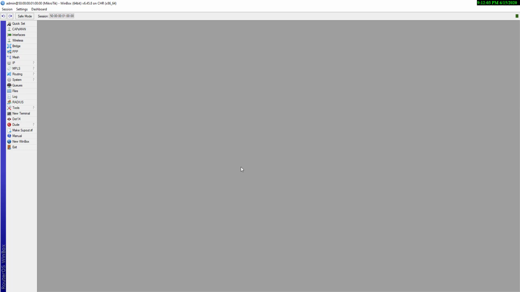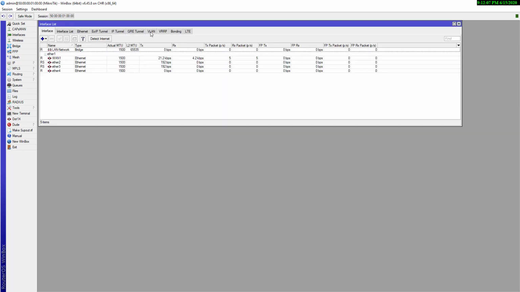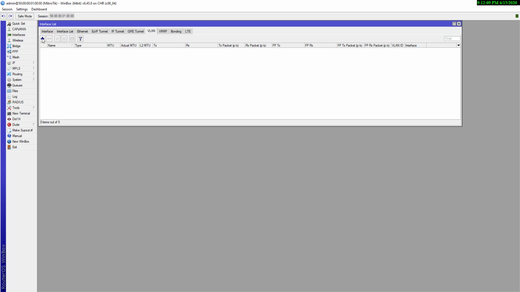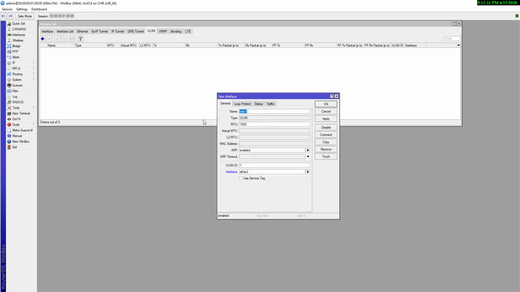So I'm going to click on interface and VLAN. You have to add the VLAN here. I'm going to give the name VLAN 10 only, and the VLAN ID will be 10. I'm going to create VLAN 10, and here you have to select the interface on which port you want to create VLAN 10. Okay, so I'm going to select Ethernet 4 and apply and OK.